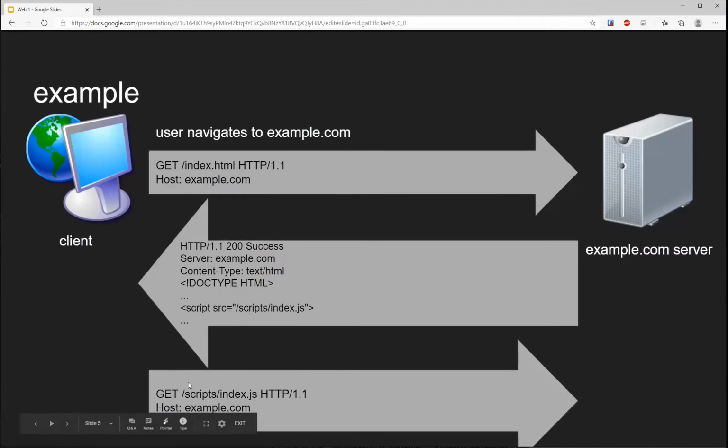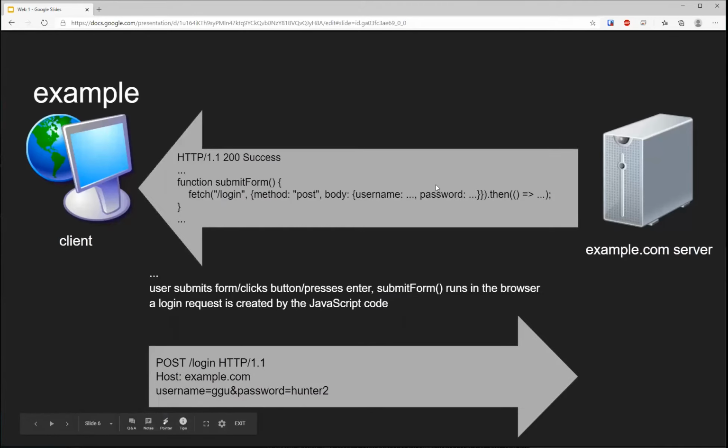And essentially, you can think of JavaScript as a program that runs on this website. And this particular program contains a function, which doesn't run immediately. It runs when the function is called, just like any other program.